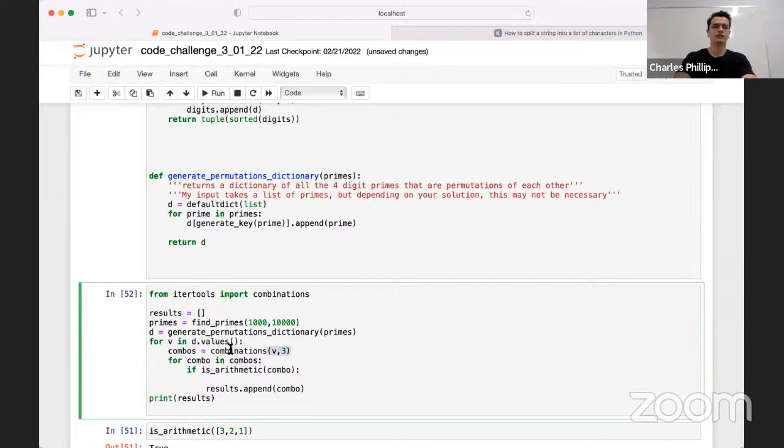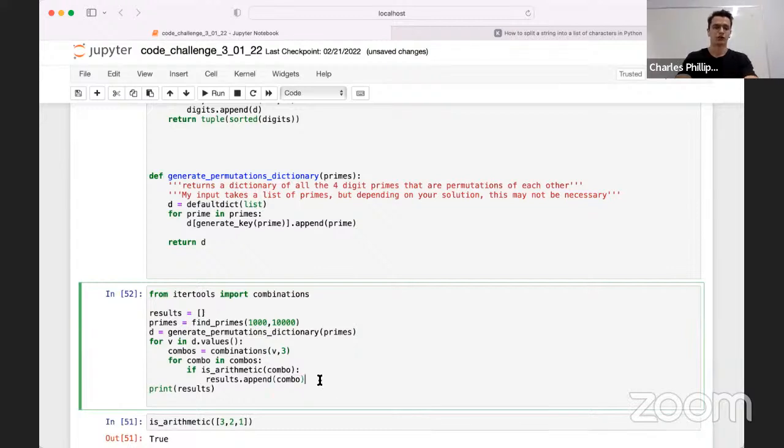For every grouping, we're going to generate all 3-element combos we can from this particular group. For every 3-element combo, we just check to see whether it's arithmetic. We don't need to do anything about increasing or decreasing because we know that combos preserves the order. So we know that everything's going to be increasing already, right? So if this thing is arithmetic, we want to save this result. We're going to append it to the list, and then we're going to print results.